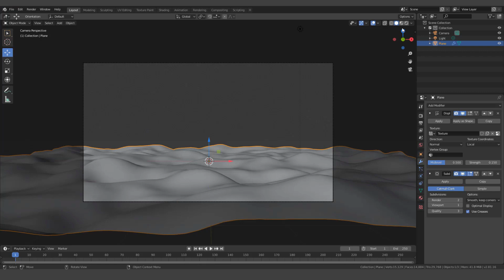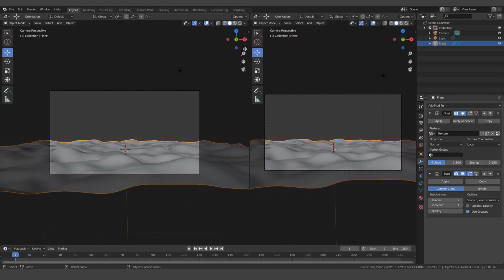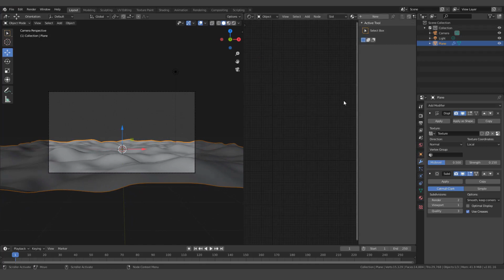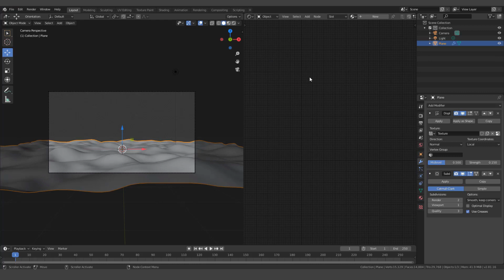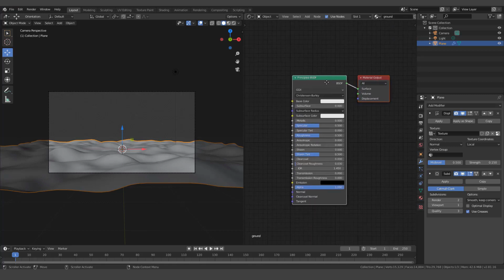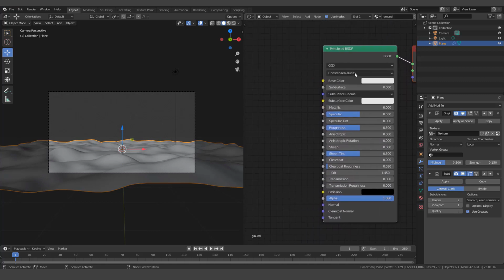Let's add a material. I'm going to come right up here to the right hand side of options, left click and drag a new window. We're going to set this to a shader editor. I'm going to get rid of the N menu by hitting the N key. Let's give this a new material. If we name it, backspace, GROUND, enter. All right, so this is the material for ground. We have the principled shader here.